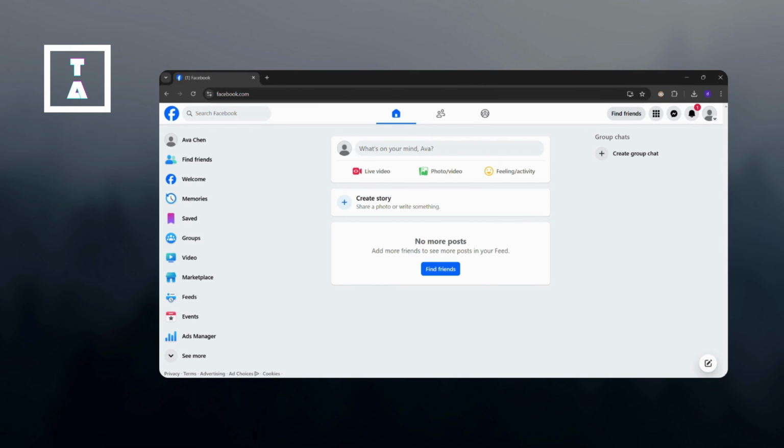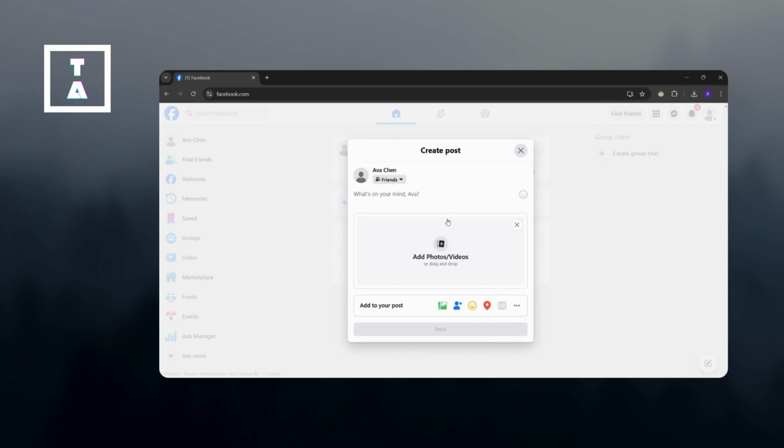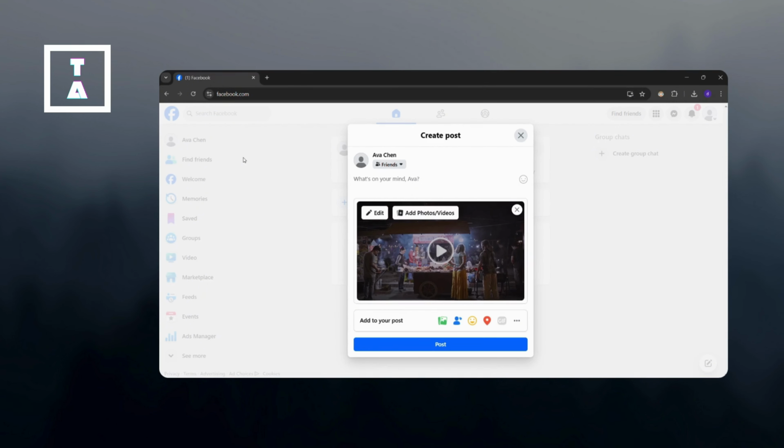Next, open Facebook in your web browser and log in if you haven't already. On your Facebook homepage, go to the Create Post section at the top. Click on Photo or Video and navigate to the folder where you saved your CapCut export.